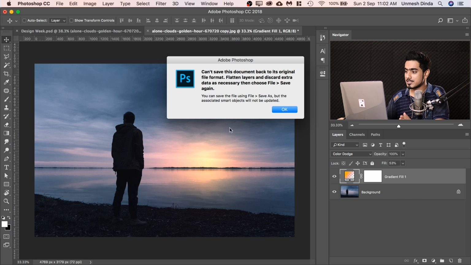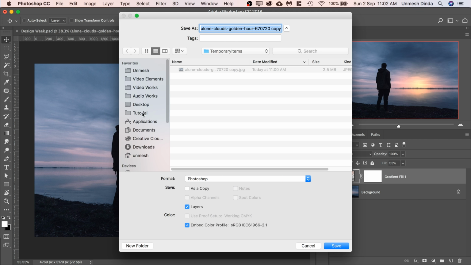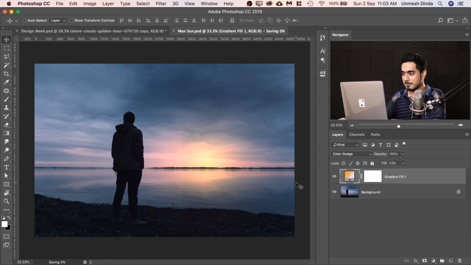So what do we do? First of all, just hit OK. Just dismiss this. And then save it as a PSD separately. So we go to File, Save As, and we save it as a PSD. Let's save it in the tutorial folder. And I'm going to save it as man, sun, crazy stuff. Just click Save. Hit OK. And close it. All right?